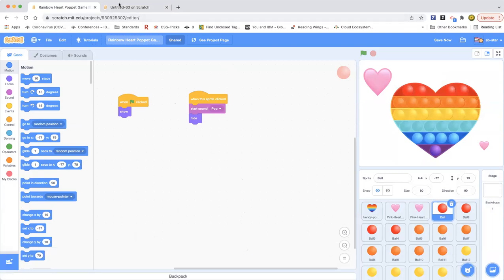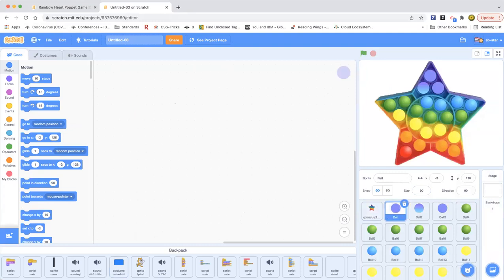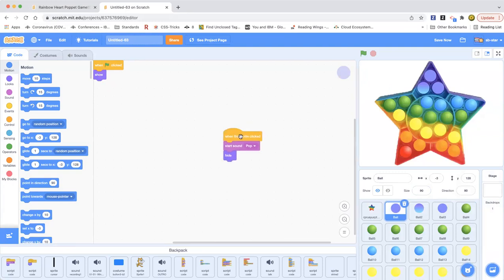So all you have to do is just open your backpack and drag in some of those little blocks and put them there, and then drag them to places, and boom, when you press them, they just pop. So yeah, by the way, when you click the flag those show, and then when you click on them, they pop. Basically, that's what you have to do with Poppets. So let's go ahead and make this project.